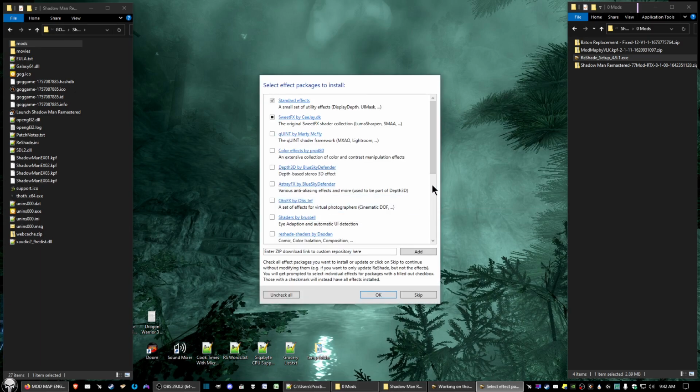All right, now you should get this window afterwards, and there are 4 files to select. You've got one here already selected, which is Suite Effects. Also select Quint, also Astray, and select Otis. Then go ahead and click OK.